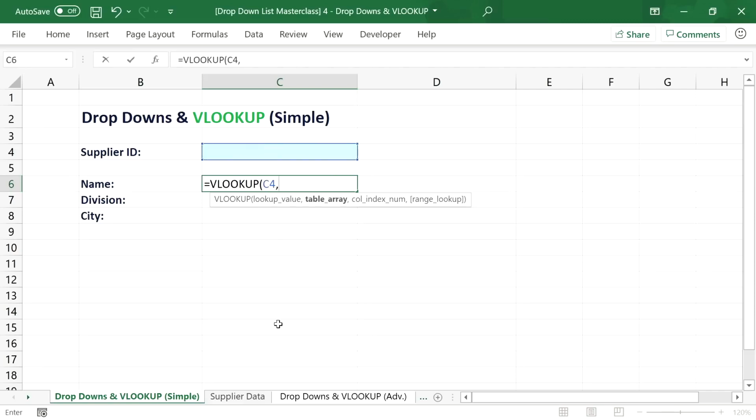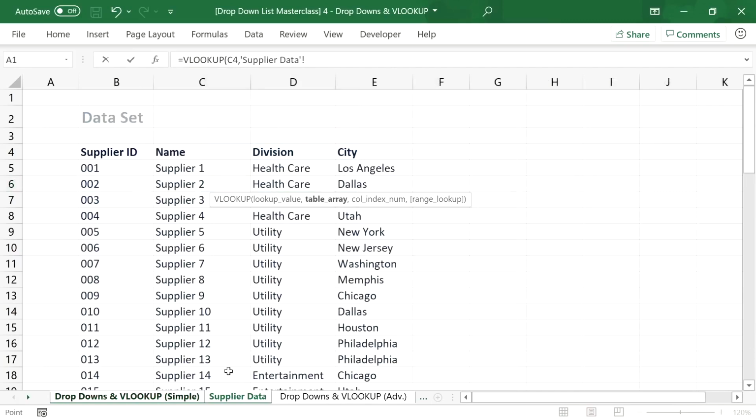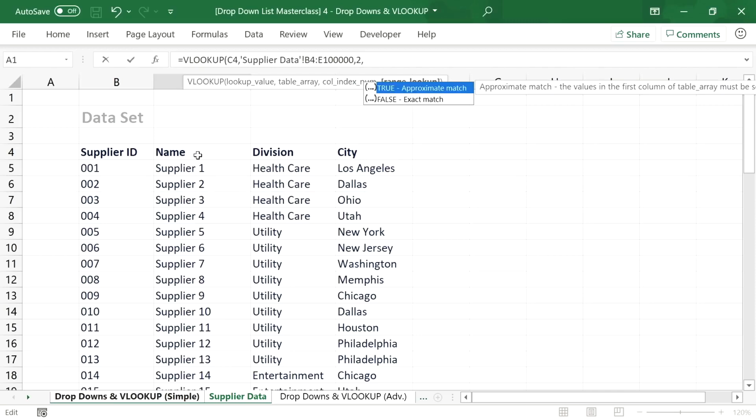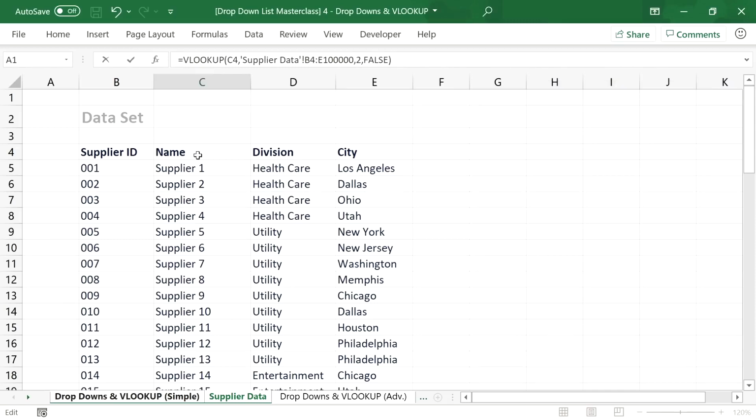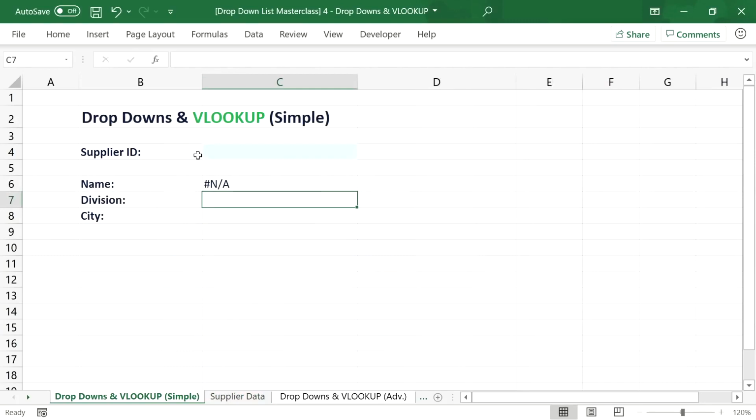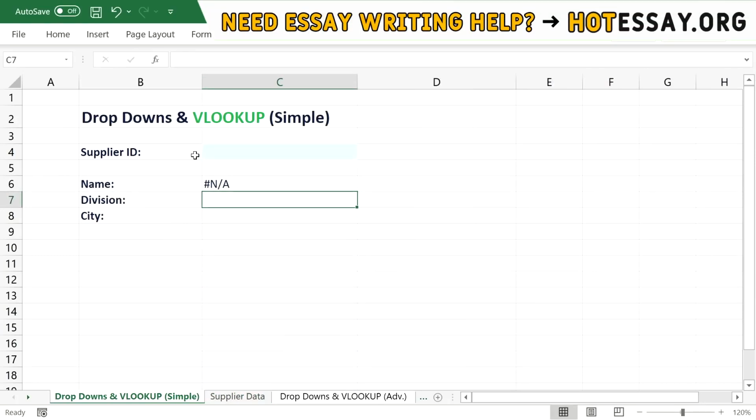The table array is just the whole dataset, and we're gonna add some additional potential rows as buffer for new data. The column index for the name is 2, and as the last parameter, we select false to get an exact match. Right now, this returns an NA error, which is no surprise as we have no lookup supplier ID selected.